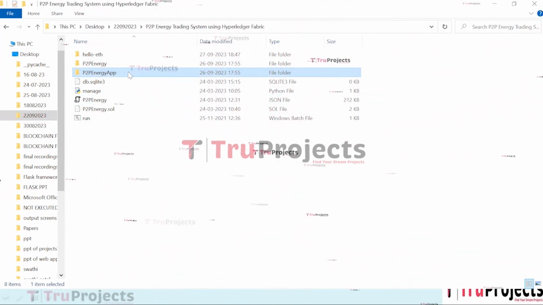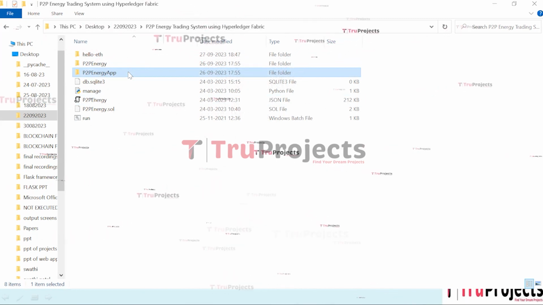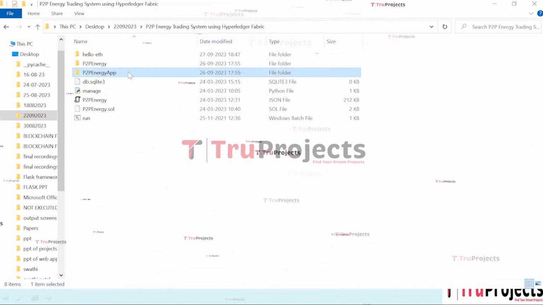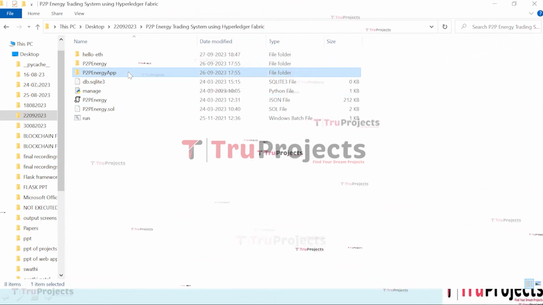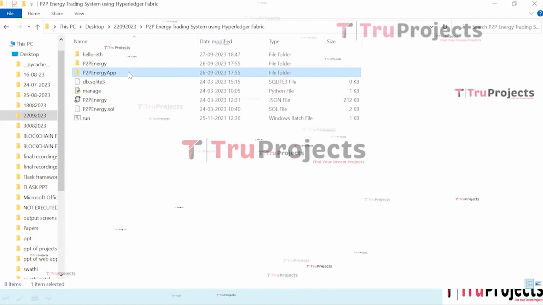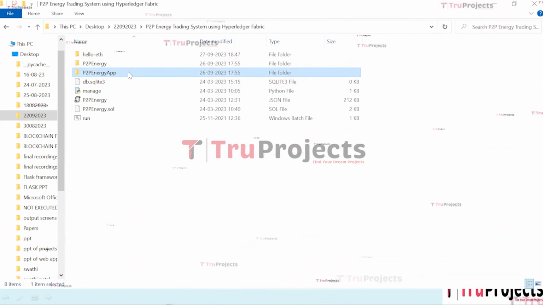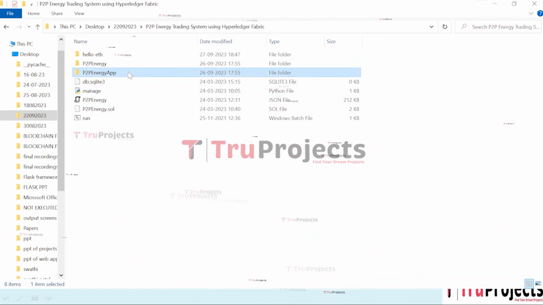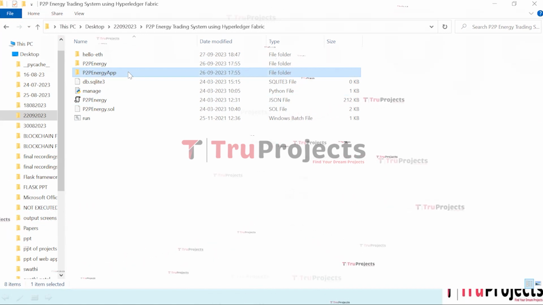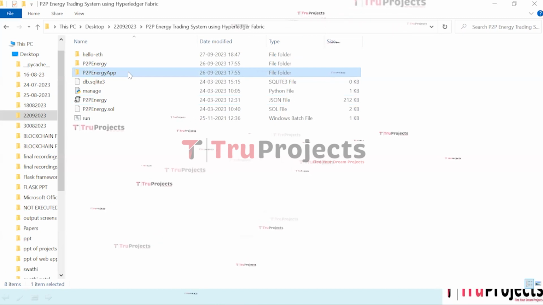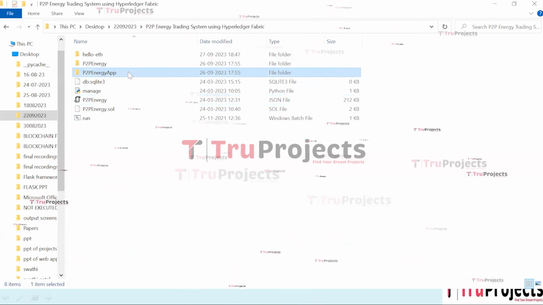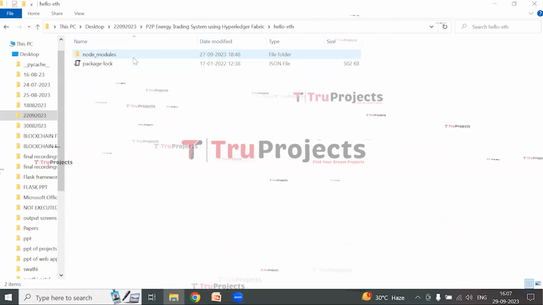This P2P Energy app folder also contains a templates folder. Within this templates folder, we will find all the HTML pages used throughout the project. It includes pages like index.html, home.html and more, representing various sections of the website. This folder also contains Python code files that will be executed during the runtime of the application, supporting its functionality. This is the helloeth folder.